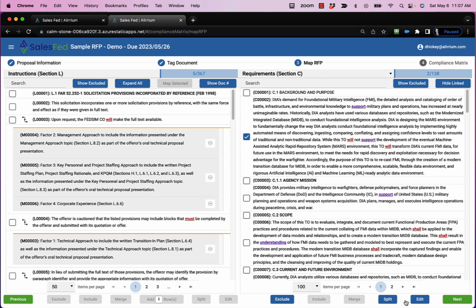So in this case, I'm just going to go ahead and say, hey, this is a rather large paragraph. So section C is broken up by paragraph because section C usually has quite a bit of content in it.